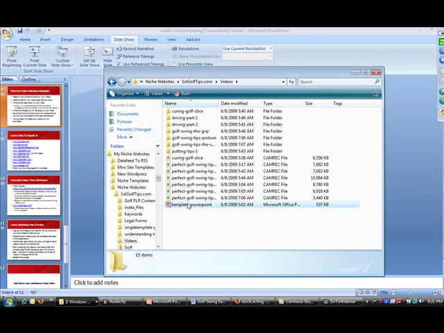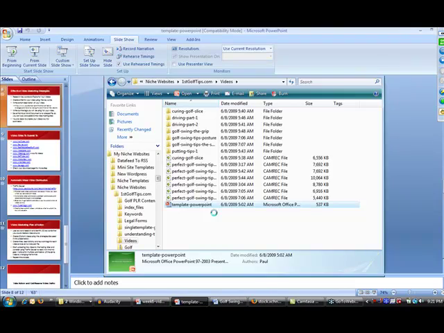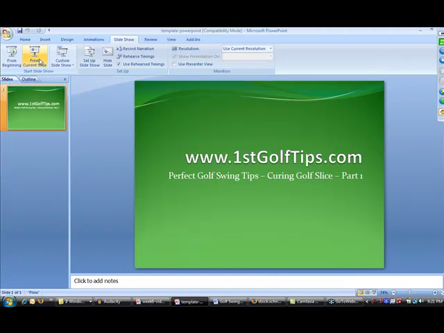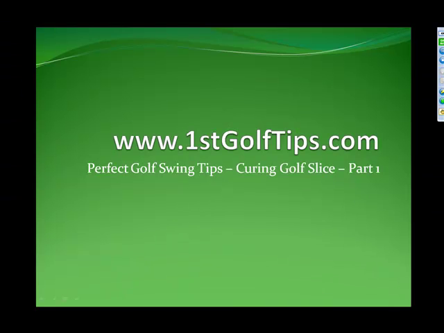Okay, so I'm over here, and here is my basic template. I'm going to open it up here in PowerPoint. So this is my basic PowerPoint slide. I just set up a very basic slide using a green template background that they provided, and it just says, there's my website, perfect golf swing tips, curing golf slice. So that's what my article was about.